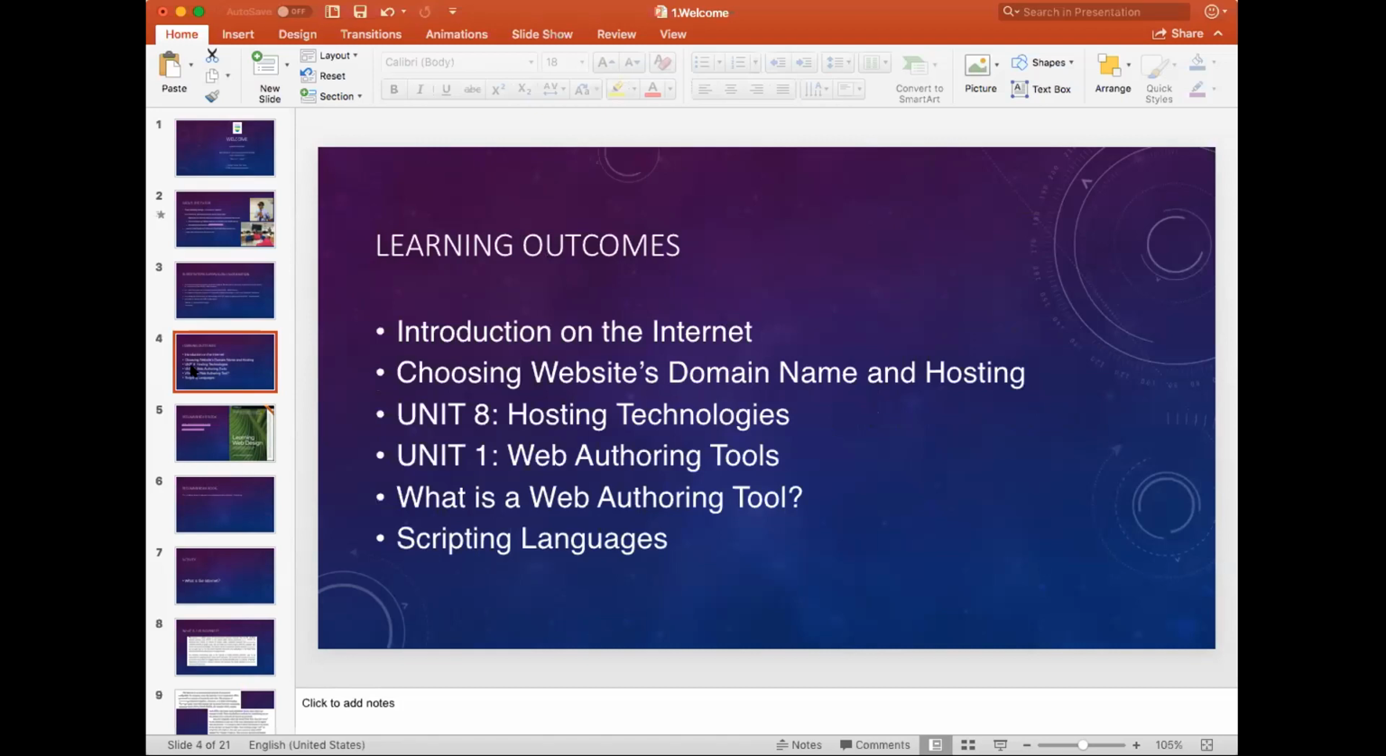And in today's class, our objective is for you to get introduced to the internet. You need to know about the 2 units, which is the basis. So in your manual, if you go to unit 8, it will talk about hosting technologies. And if you go to unit 1, it will talk about web authoring tools. So we will talk about domain name and hosting, and secondly, web authoring tools. So we'll be covering 2 subjects in this class.